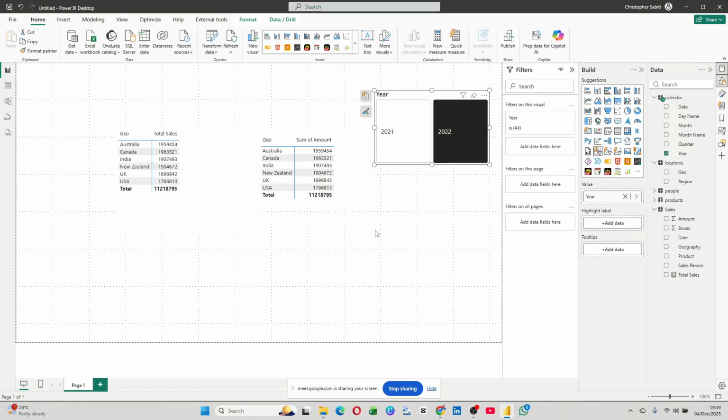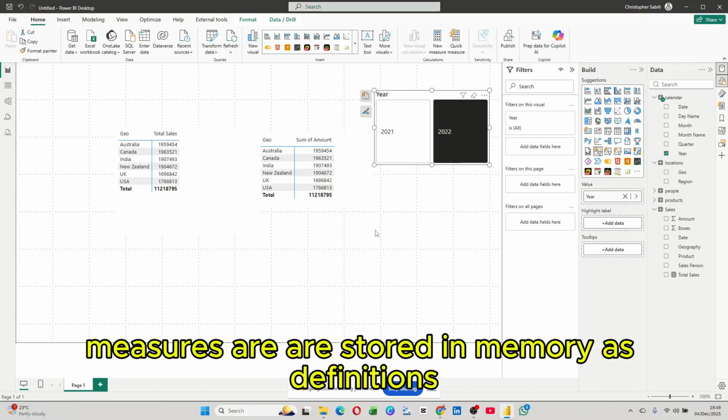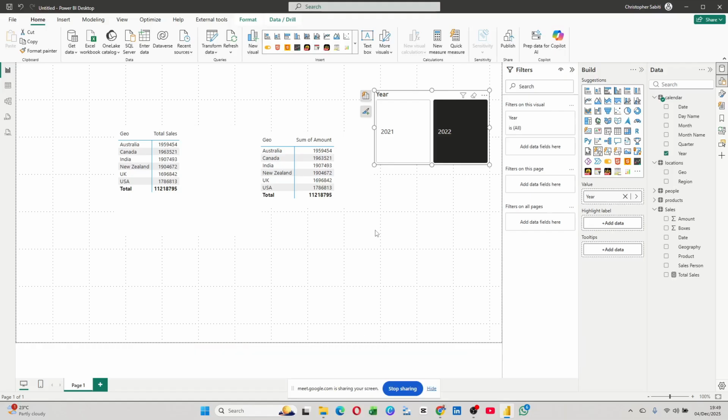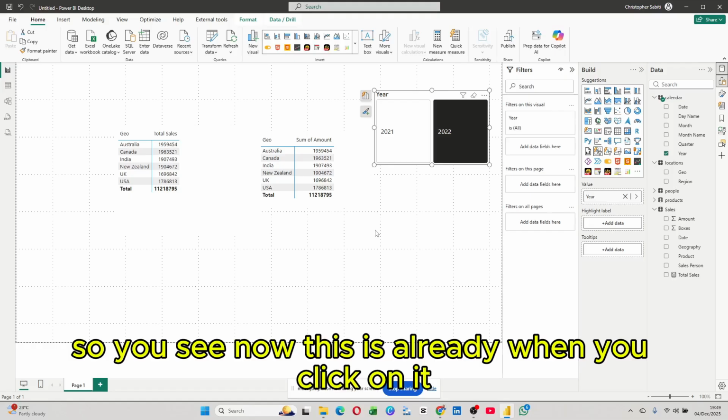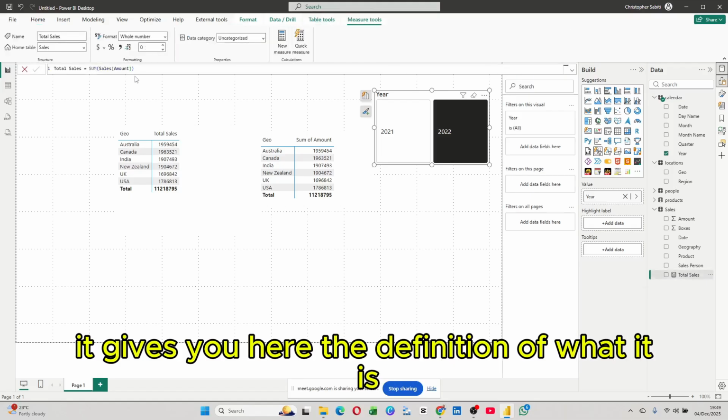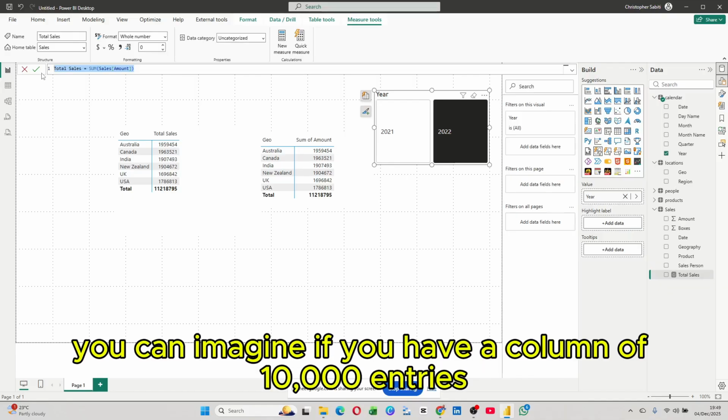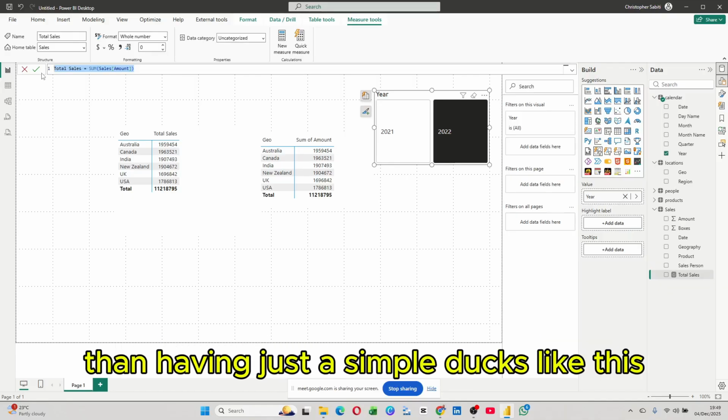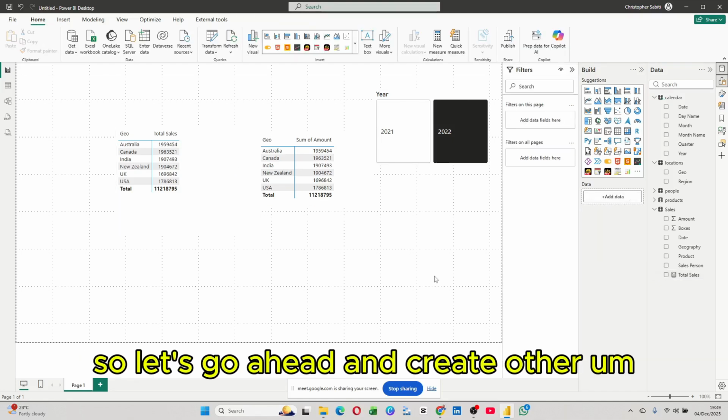Then measures are stored in memory as definitions, not rows. So you see now, when you click on it, it gives you here the definition of what it is. It is not a column. You can imagine if you have a column of 10,000 entries, than having just a simple DAX like this. So let's go ahead and create other functions.